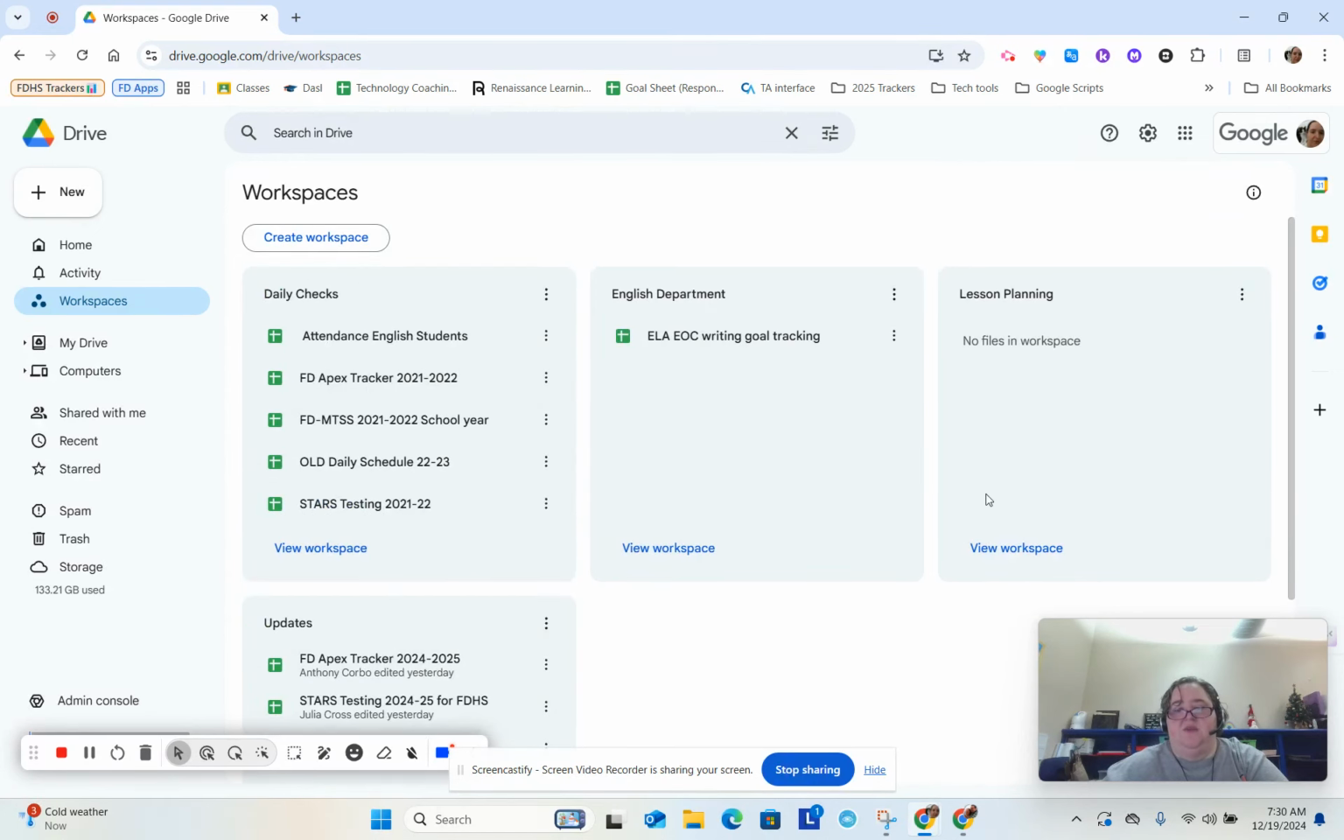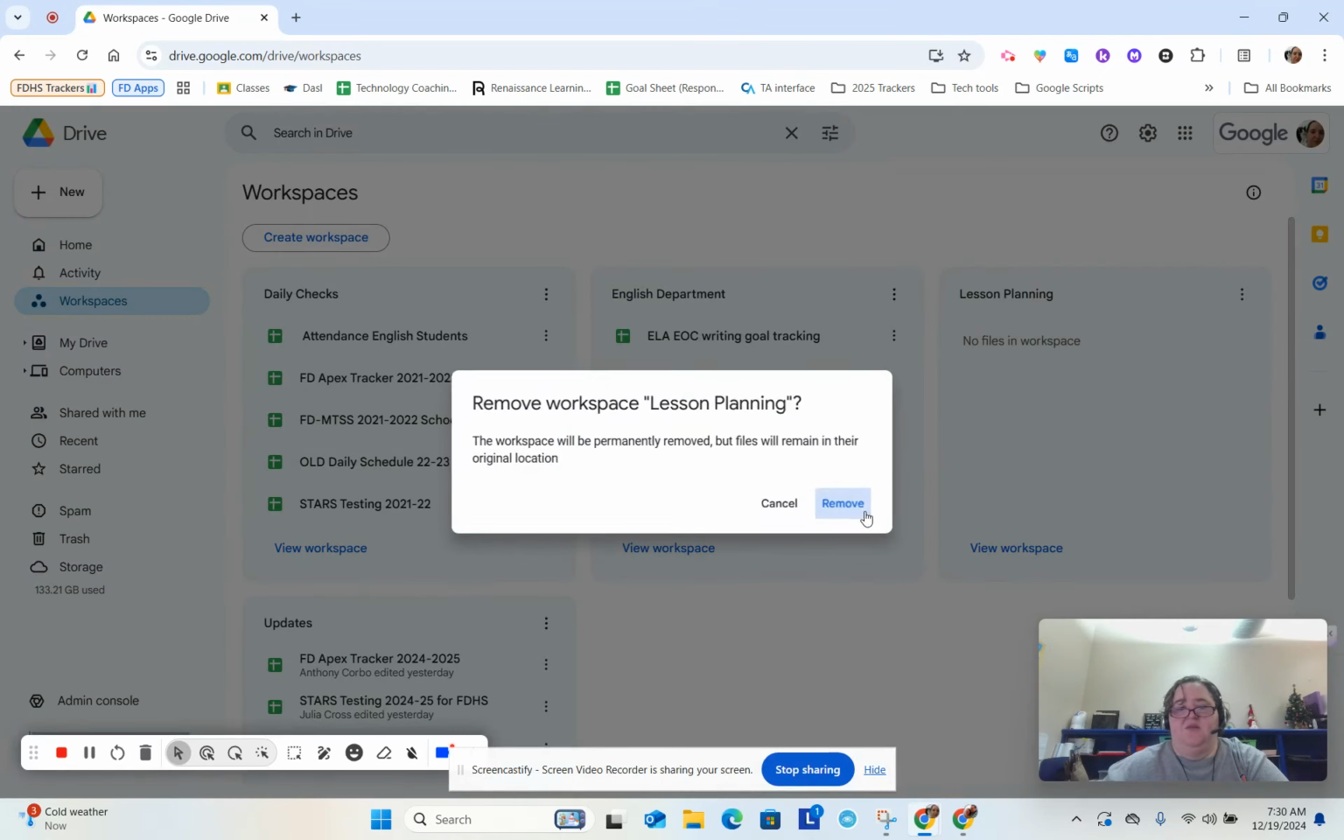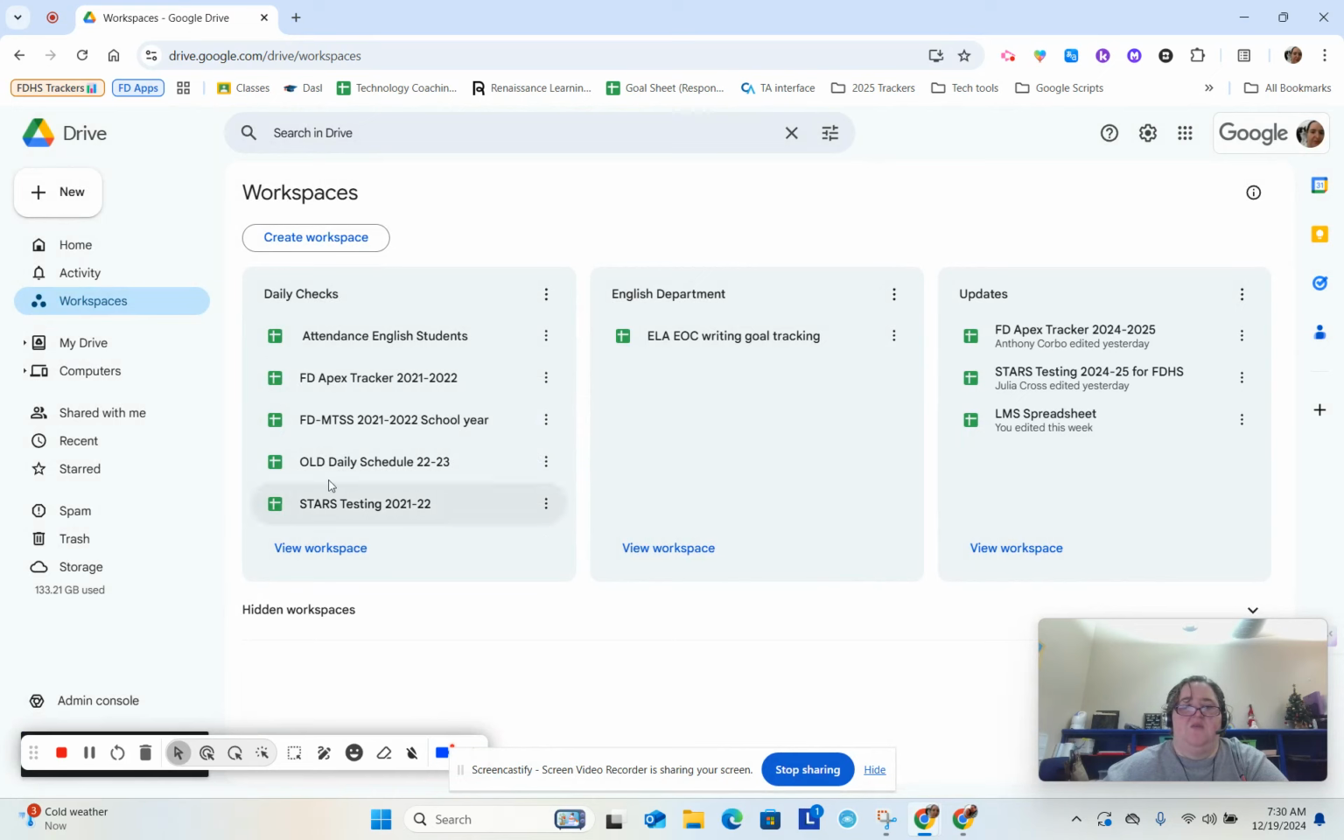It doesn't just have to be spreadsheets if you have something that you're doing. And you can also always right click and remove a workspace. I'm going to remove this one because I'm not really using it anymore. And you can see how easy that can be.